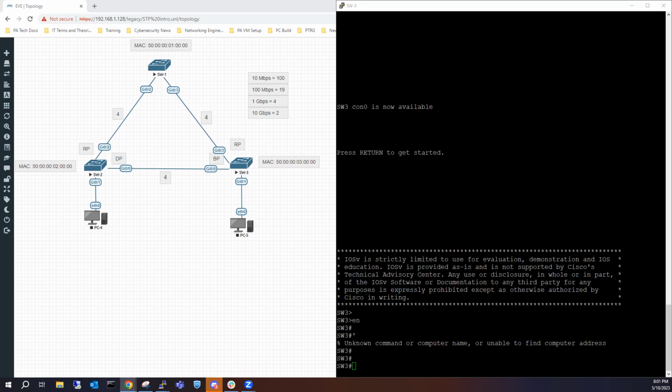Okay. We talked about the three major functions of a switch, right? To learn MAC addresses based off the source MAC address, right? To send frames based on the destination MAC address, right? And to prevent loops using spanning tree.